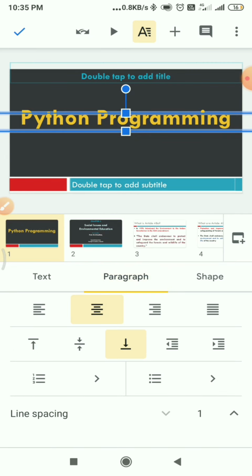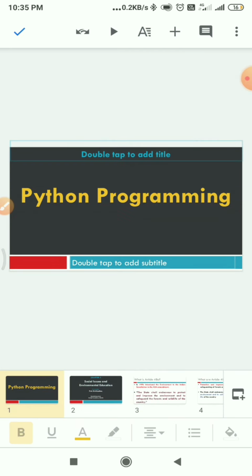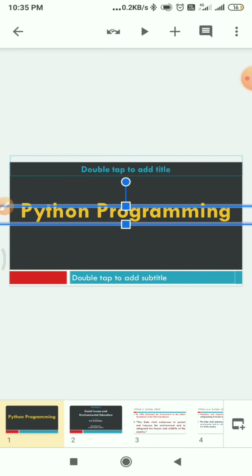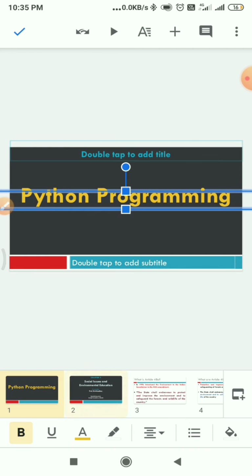So if you tap on this character, these options will be available for controlling the style of text. Then you have various options for controlling the paragraph style. While discussing paragraphs, I will tell you regarding this. Right now we don't want to edit anything on this slide, we just want to keep this as it is. Then I will move to the second slide now.